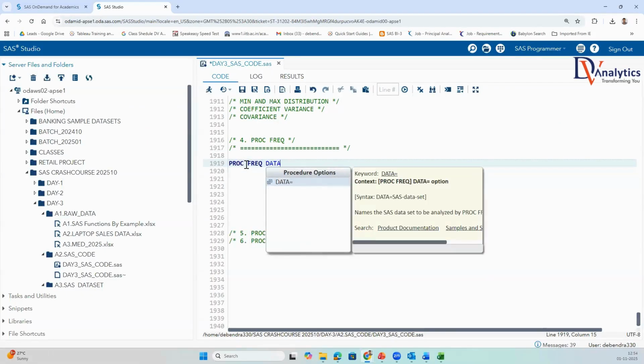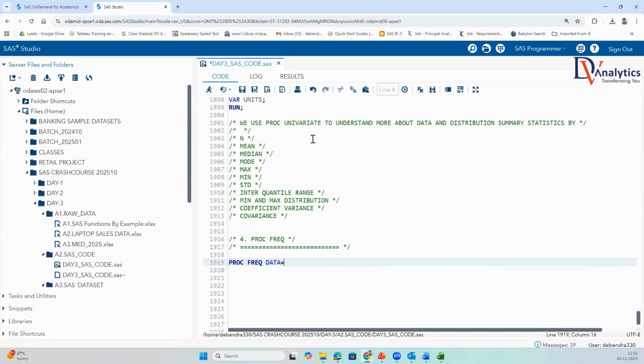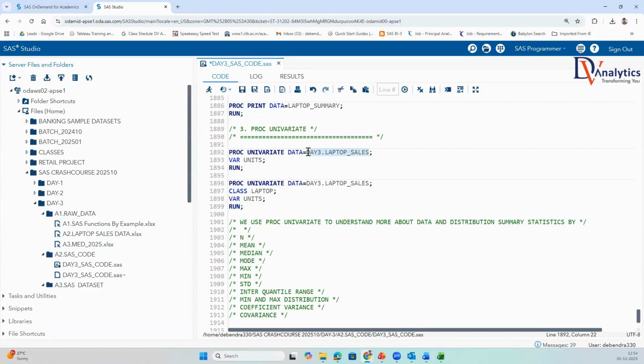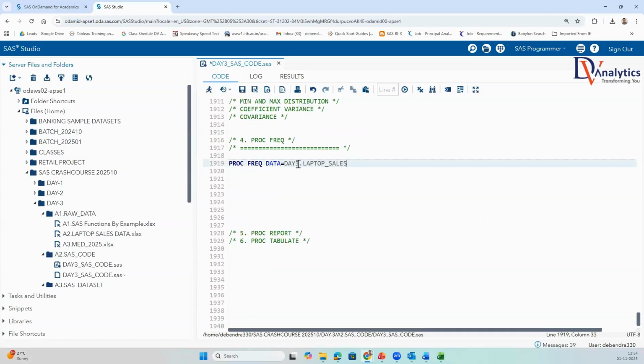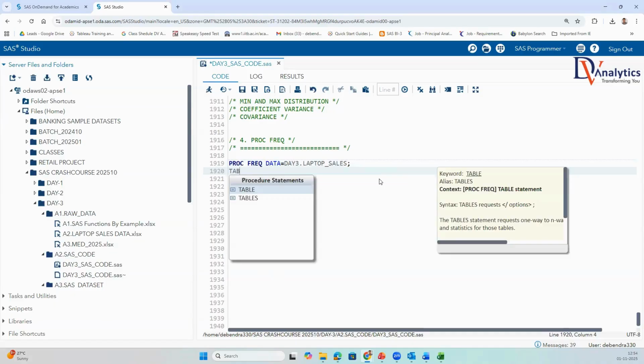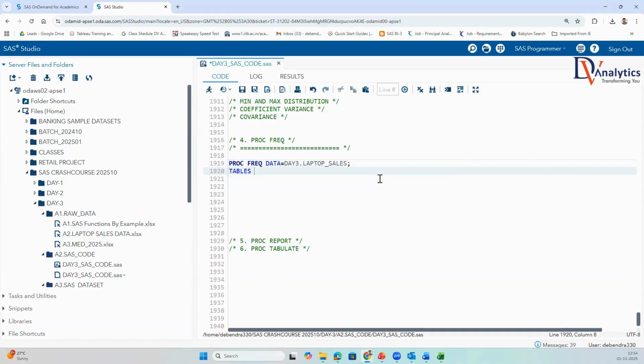If it's a proc freq, data is equal to the dataset name, this, right? Then what we want to do here, we have to write, let's select the variable, called tables. We cannot use class. We have to use the tables statement in proc frequency, called laptop.